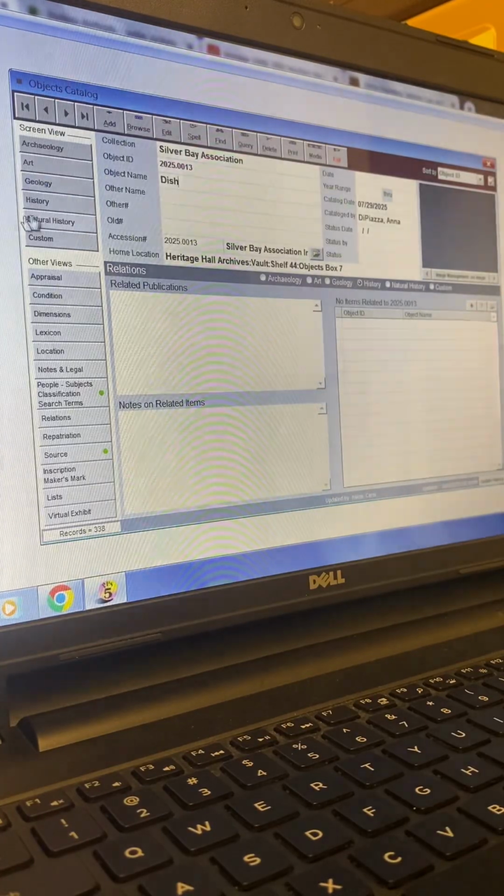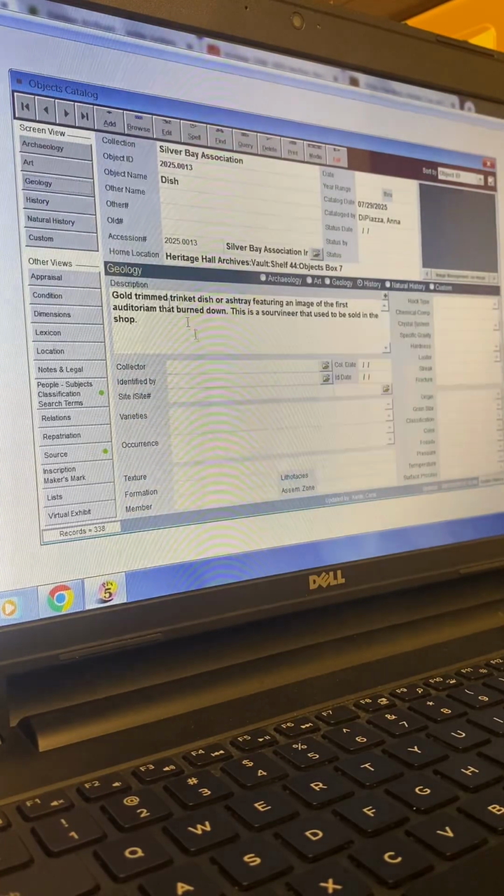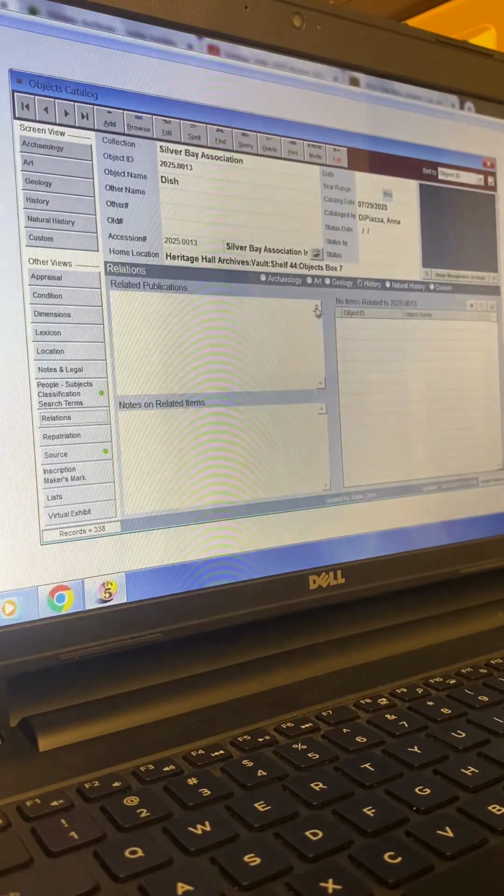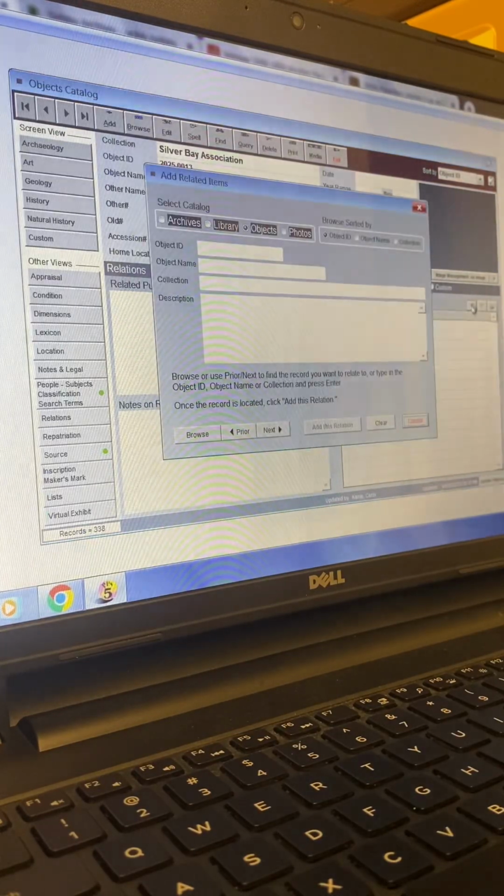So it's a gold trinket dish. It's for an auditorium that burned down. Like, it's not related. But for the sake of this, I'm going to add a relation so you can tell what it does. So we're going to press this little plus button right here. And we're going to choose object. Well, objects is already chosen.